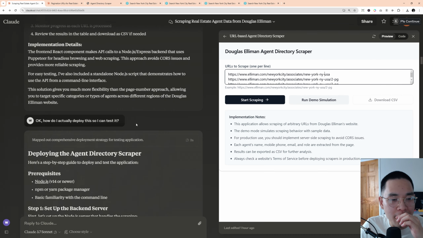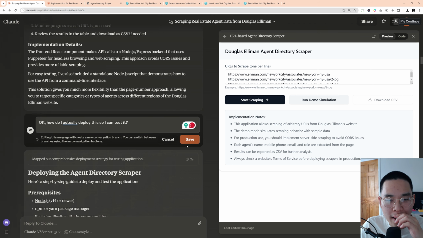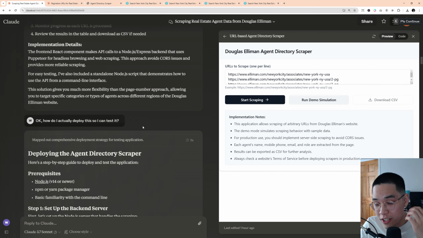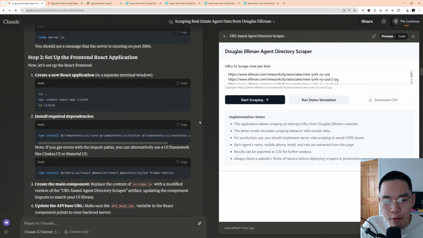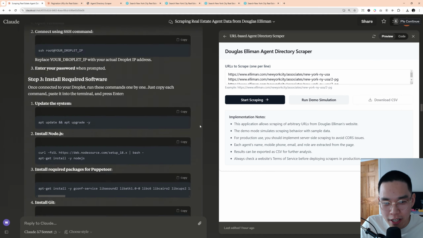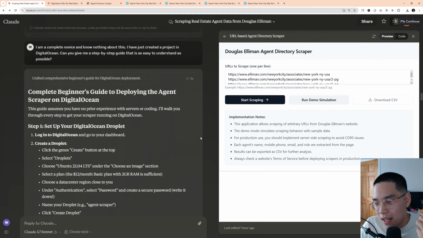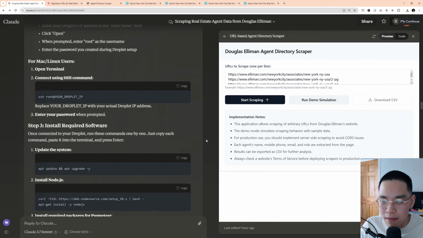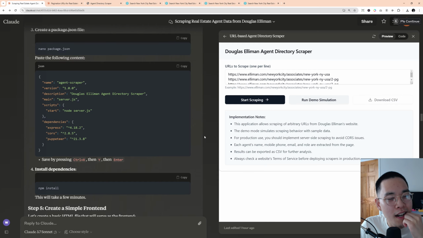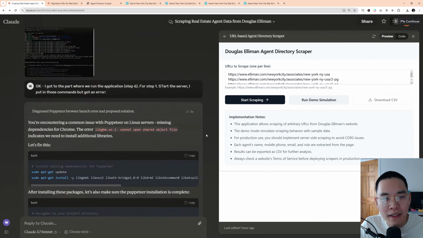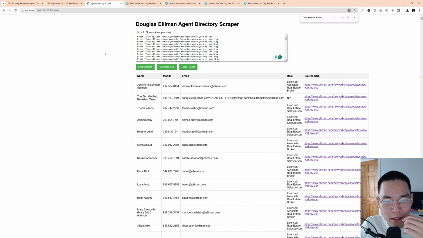Then I went through this entire conversation with Claude, asking for it to explain to me how to deploy this onto an actual application. I used DigitalOcean and it gave me step-by-step instructions. I'm really good at copy pasting, so I just copy pasted exactly what it told me. And now we ended up with this, right?